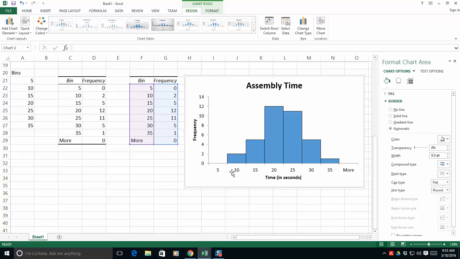What's the problem is the way our x-axis here is labeled. It's labeled each of these regions with the number associated with the bin. So we've got 5, 10, 15, 20, 25, 30, 35, and more, and so on. And that's not what each of these bars represent. Each of these bars represents a range of times. So this bar right here, that is above the 10, should really be labeled from 5 to 10.